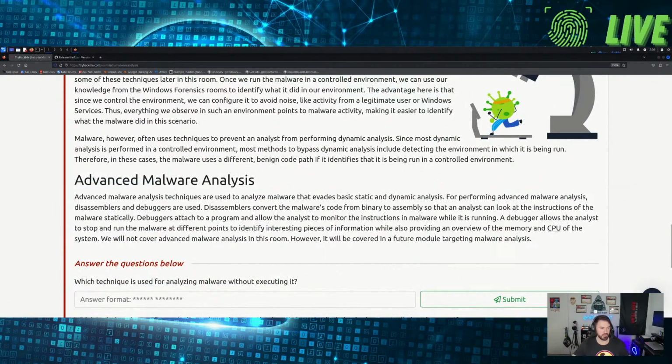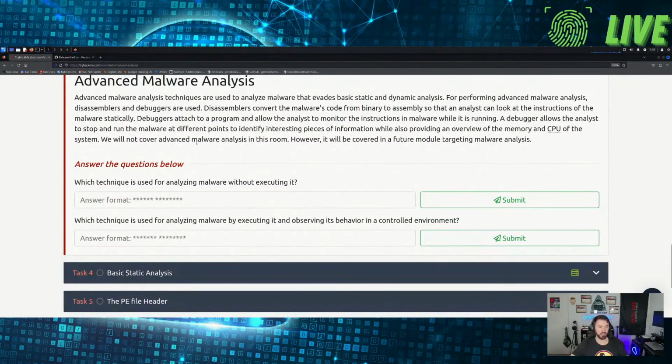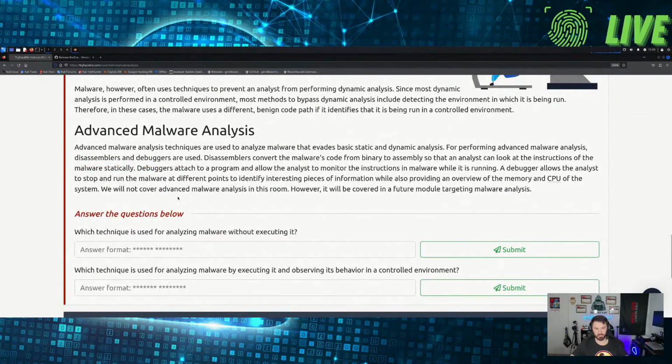So advanced malware analysis. Advanced malware analysis techniques are used to analyze malware that evades basic static and dynamic analysis. For performing advanced malware analysis, disassemblers and debuggers are used. Okay, so disassemblers convert malware code from binary to assembly. A debugger allows the analyst to stop and run the malware at different points to identify interesting pieces of information. All right, cool deal. We will not cover advanced malware. Okay, that's not a problem. We don't need to cover that anyway. This is an intro. That's all it is.